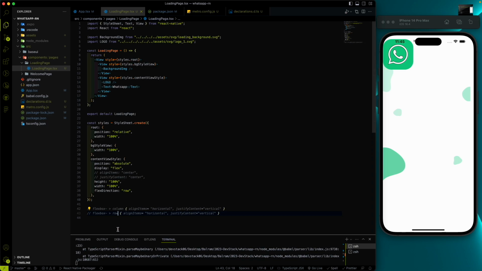Okay, so as I told you, if the flexbox is working as a row, then the things will come like this: 1, 2, 3, the first child will come, then the second child, then the third child. And the align items will now work vertically, and the justify content will work horizontally. So that is the fundamental.